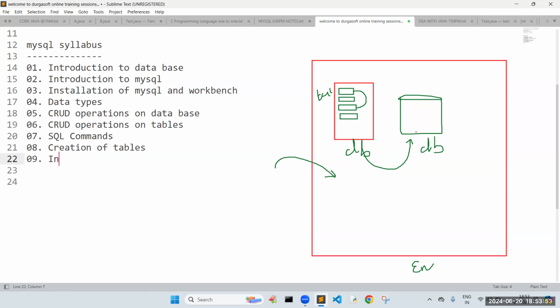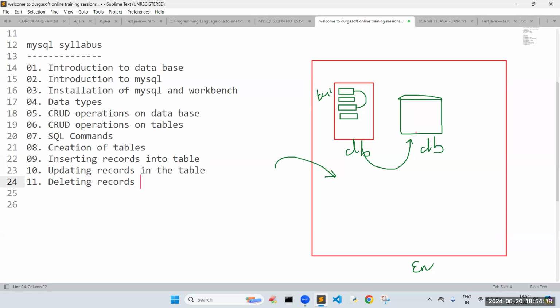After that, we are going to see inserting records into the table. What are the various possible ways of inserting records into a table? Once the inserting is completed, if any mistake is made, how can you update? So updating records in the table, how can you perform this update? Even once the task is completed, sometimes I want to remove some records. So how to delete the records from the table? These commands we are going to discuss.